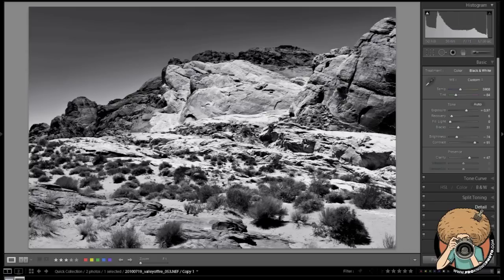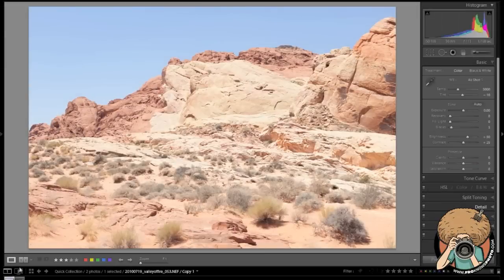Now, here's what this photo started out as. And realistically, in my normal sort, I probably would have even just deleted this photo. But it had something extra to it. It had the angles, it had the two different tones of rocks. By the way, I created this image when I was out in Las Vegas at the Valley of Fire. That was where I shot this.